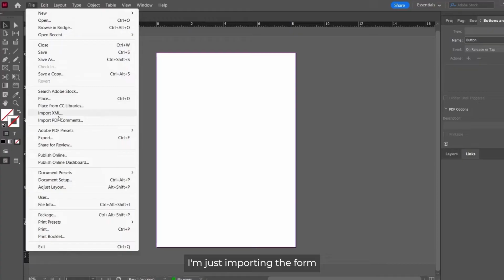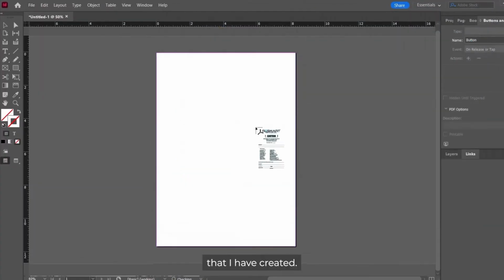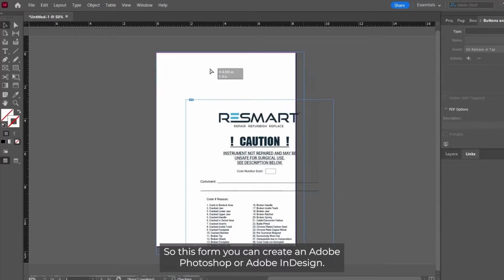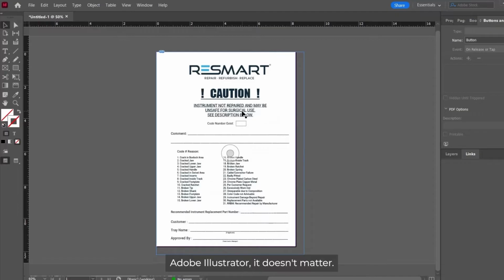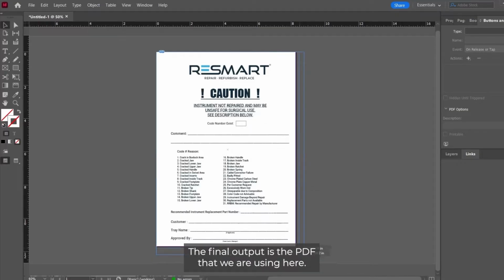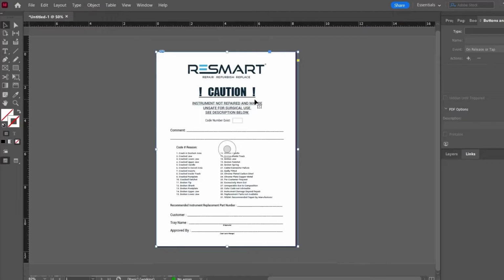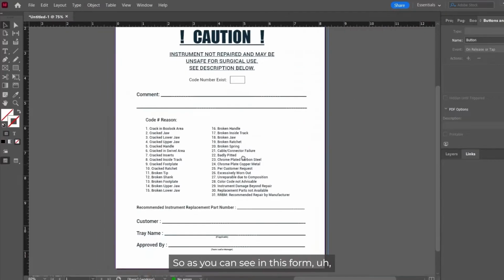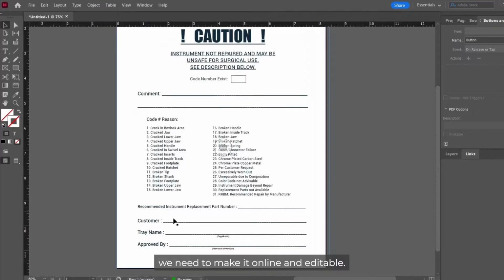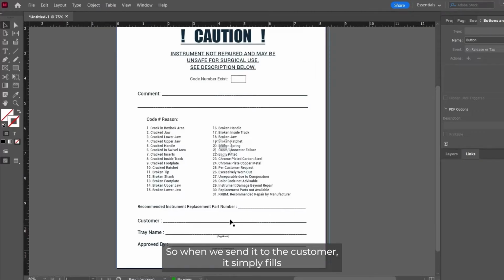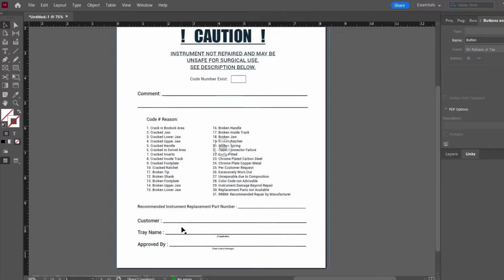I'm just importing the form that I have created. This form you can create in Adobe Photoshop, Adobe InDesign, or Adobe Illustrator, it does not matter. The final output is the PDF that we are using here. As you can see in this form, we need to make it online and editable, so when we send it to the customer, they simply fill these text fields and send it back to us.